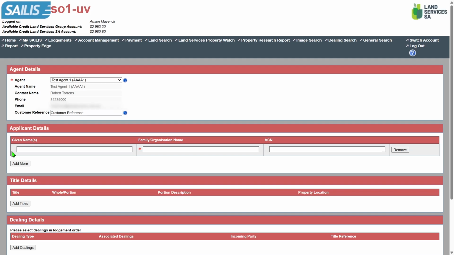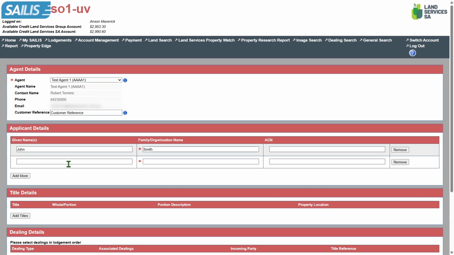Enter the given name in the Given Name field. Enter the surname in the Family Organization Name field. If the incoming party is an entity rather than a person, enter the entity name in the Family Organization Name field and leave the first name field blank.